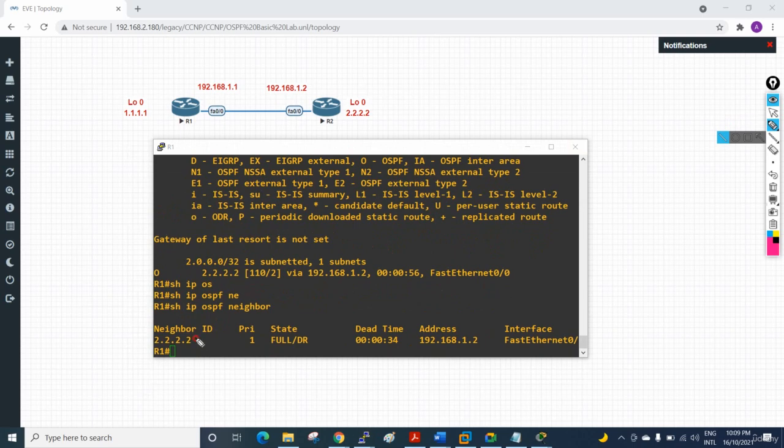I am getting this one. This is the router ID. By default priority will be 1 and state is full, and this guy is a DR. And if you see, this is the dead timer, and this is the IP address of the neighbor. This is our neighbor, and the neighbor router ID is 2.2.2.2. We did not configure the router ID. Later we are going to look at how we can configure it.